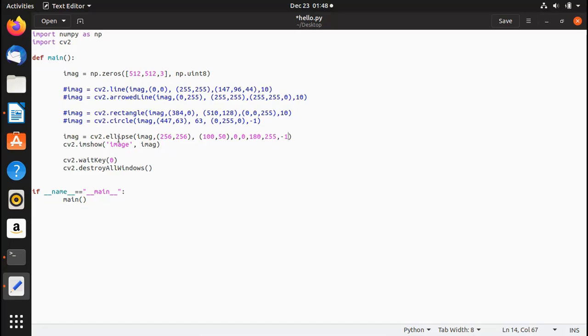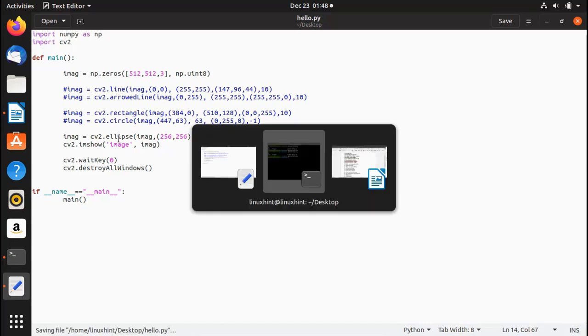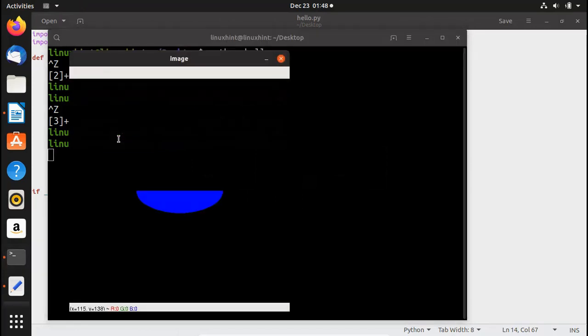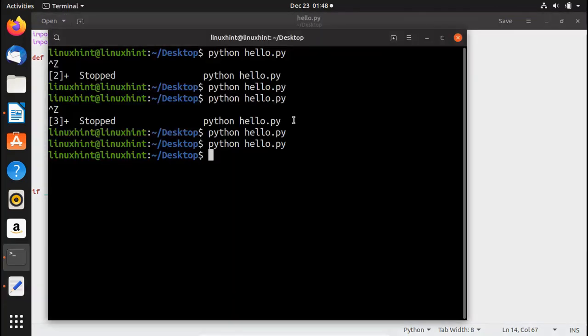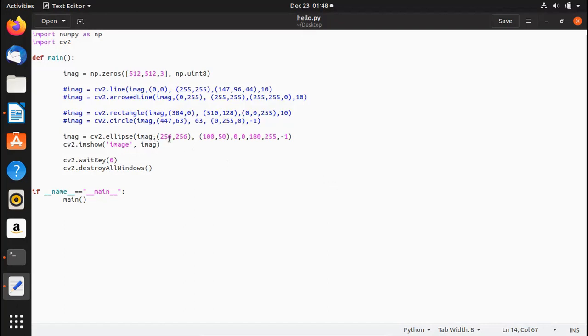Okay, so now you save it, you go right ahead and run your script, and here you can see we have the ellipse shape right here. I hope you've got the point. So that's how you draw different geometrical shapes. Now I'll explain to you what each method is doing and what their arguments are doing.